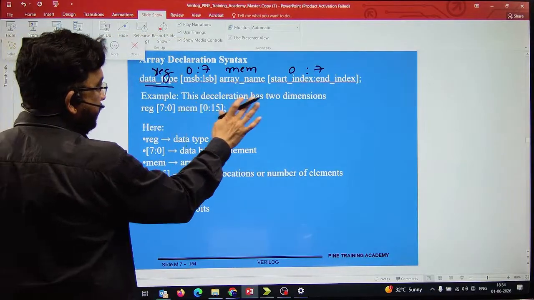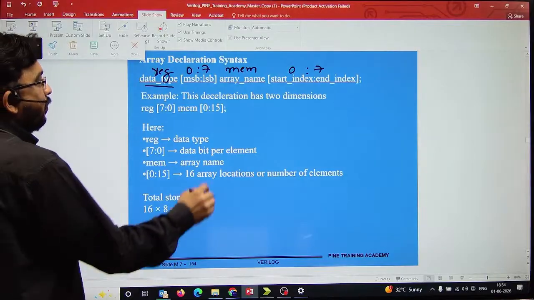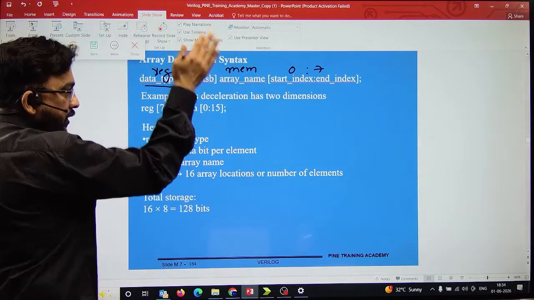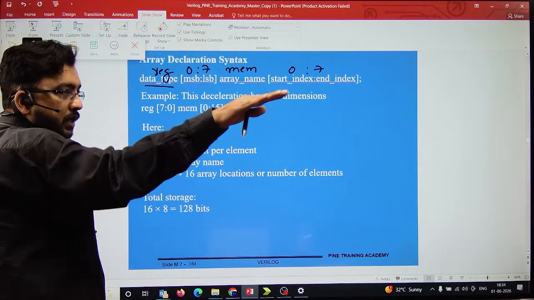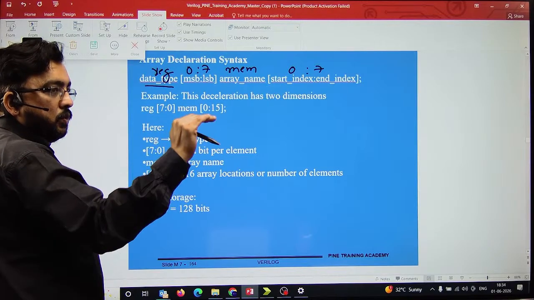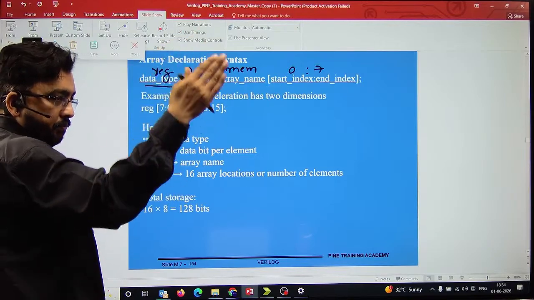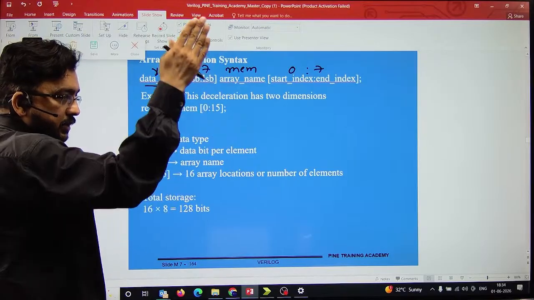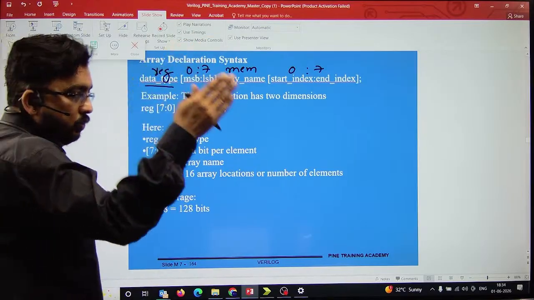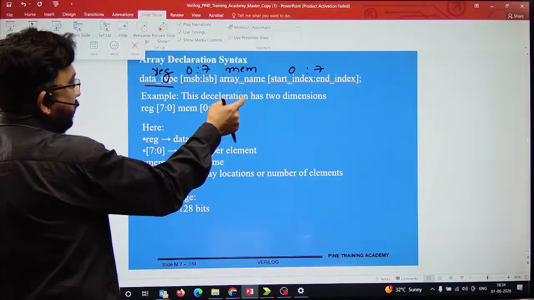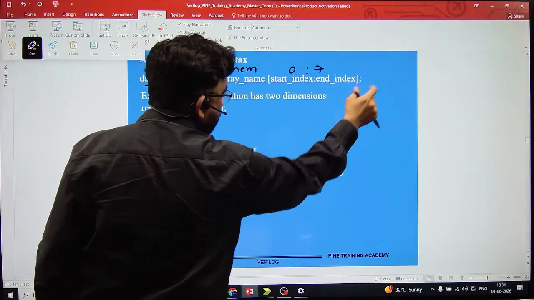So this declaration has two dimensions. Basically, what is two dimension? This is one dimensional, that is data stored per location. So this is one dimensional. This is two dimensional. Two dimensional is something where you have more than one, in array form.